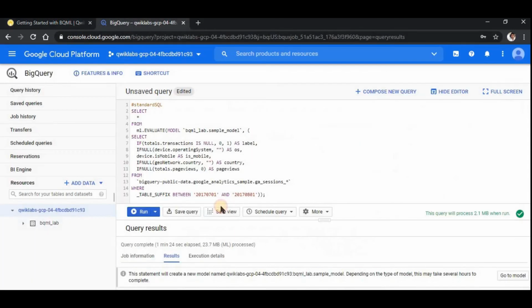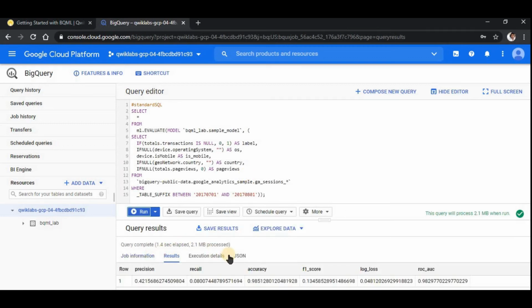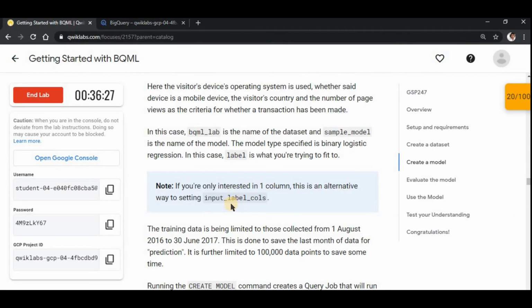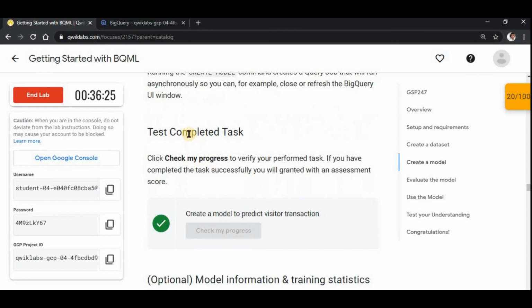So I have copied this. Let's run it. After I run, I would be able to see the results here. So this is the result. What is the accuracy I'm getting? The 98% accuracy I'm getting. What is the F1 score? What is my log loss? What is my precision I'm getting? And what is the recall? So these are the machine learning attributes. Once I test it, this is what I'm able to get.